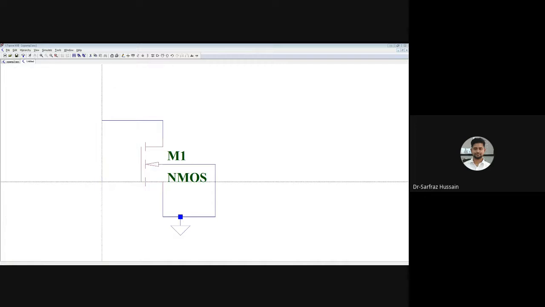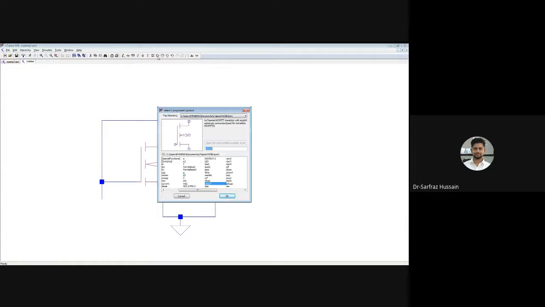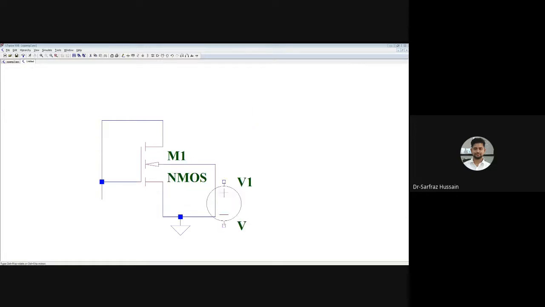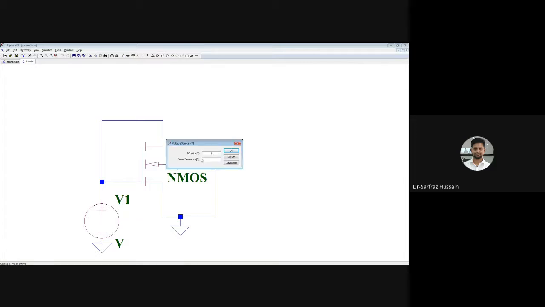So let me take a high value. I will consider 1.8. So I am taking a high voltage at the input, or we can say the maximum voltage at the input side. So I'm taking this as 1.8. Now I already know the VGS value. Then what do I need?